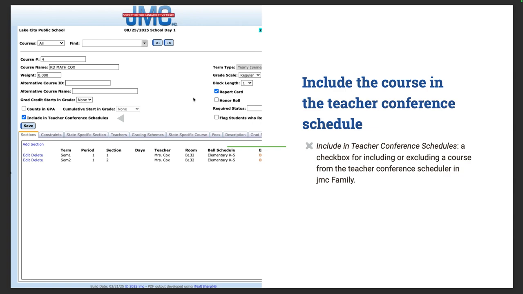The include in teacher conference schedules. This is a checkbox for including or excluding a course from the teacher conference scheduler in JMC family. So if you want that course, that teacher to show up in terms of being able to schedule with them through the teacher conference scheduler, you need to have that checked.